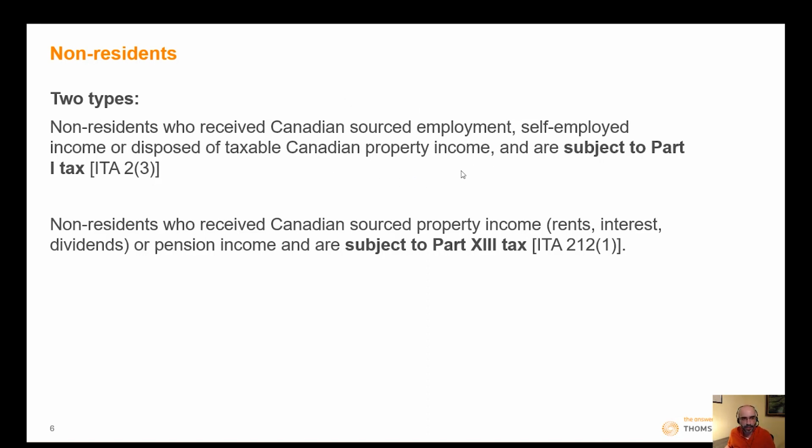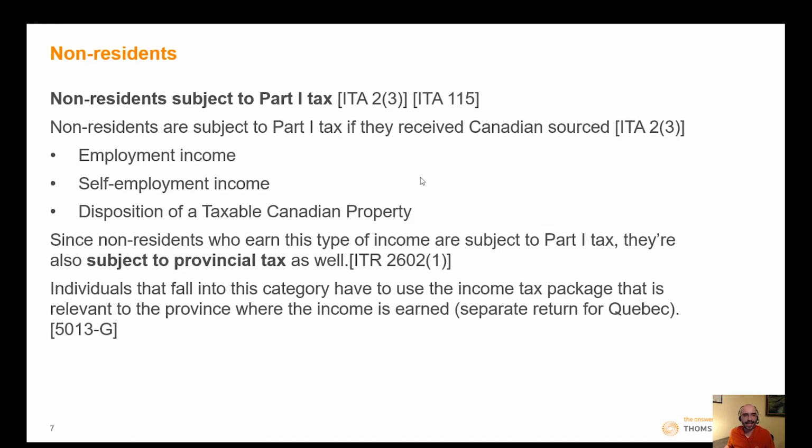And you already have the clue here in the PowerPoint where it tells you the two types, where it tells you what type of income. Let's start with the non-residents subject to Part 1 tax. So how do we determine that this non-resident is subject to Part 1 tax, meaning he or she is subject to the same tax as any other resident of Canada, even though they're considered non-residents according to the Act?